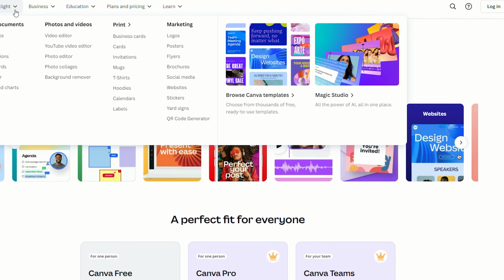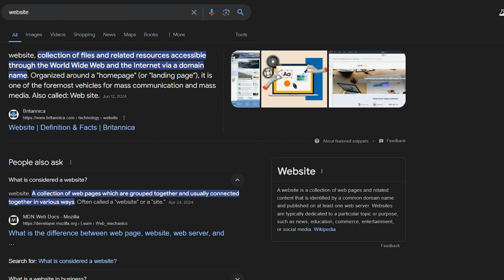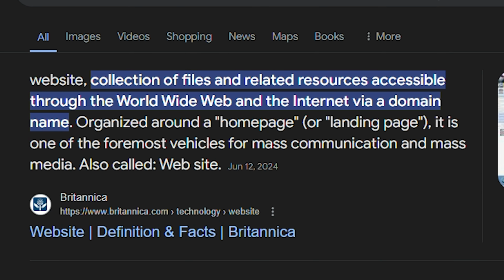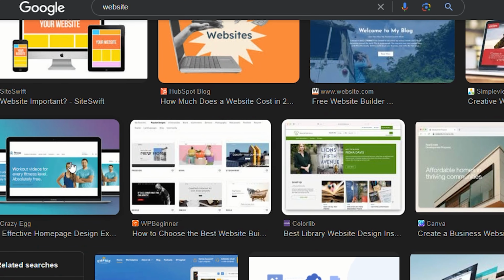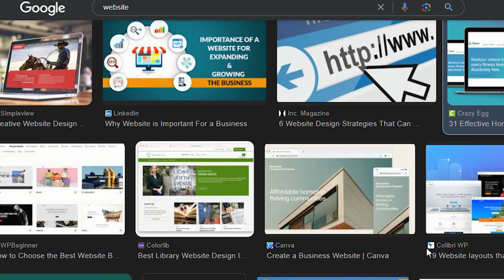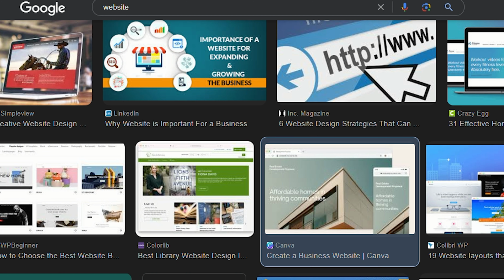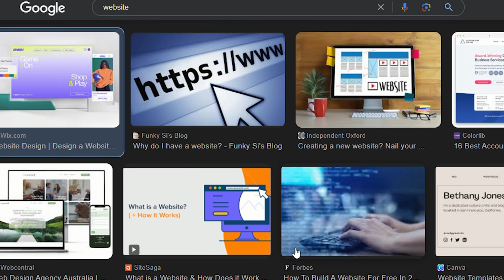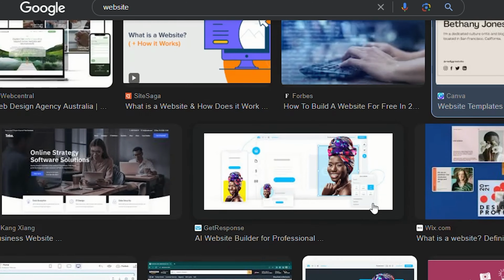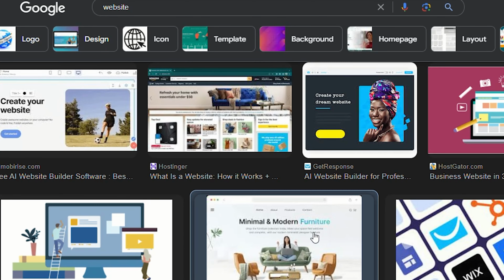Before we continue, let's define a website. To put it simply, it is a collection of files and related resources accessible through the World Wide Web and the Internet via a domain name. To be more specific, it's a live, working, 24/7 online presence that may be utilized for marketing, customer assistance, product description, entertainment, and portfolio display. Possessing one lends credibility. It increases confidence and gives your company a more polished appearance.